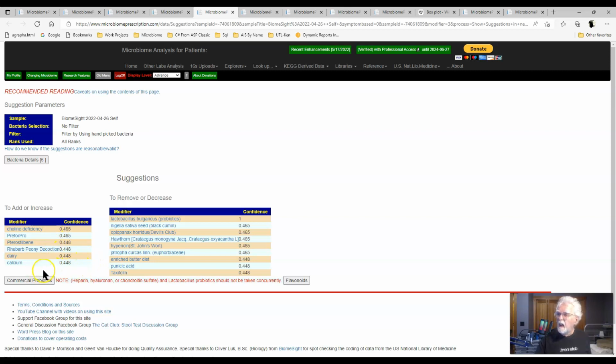And then we have a whole bunch of other oddball things like rhubarb, dairy. This person has trouble with dairy, which is probably because the microbiome bacteria she has doesn't have the ones who handle dairy. Getting calcium in. Dairy and calcium tend to be associated, which may be why. And then we have things to avoid.